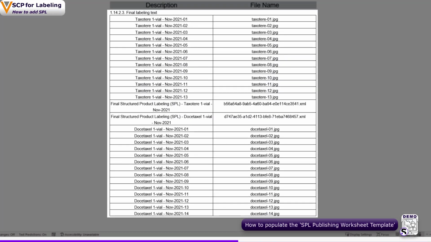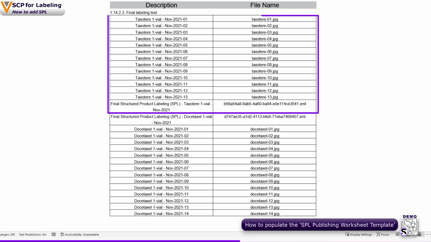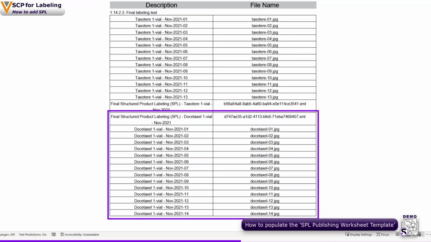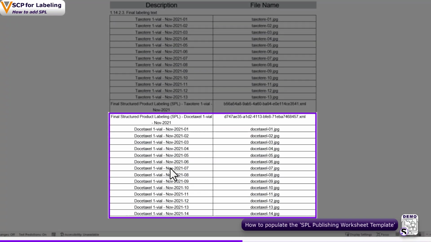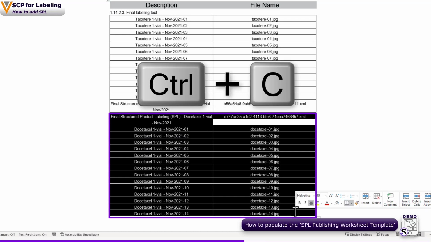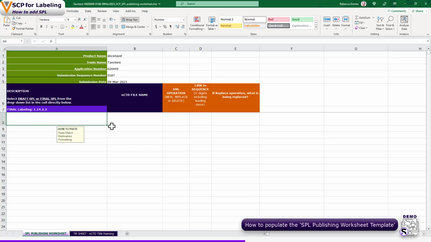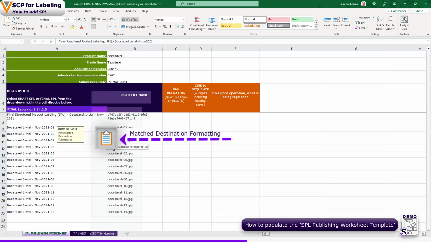You see here we have the final labeling text from the ECTD backbone. This one is the Trade SPL, and this one is the Authorized Generic SPL. Select the SPL and copy to your clipboard. Control-C. Now open the SPL publishing worksheet and paste the final SPL information from Insight for viewing as Match Destination Formatting.